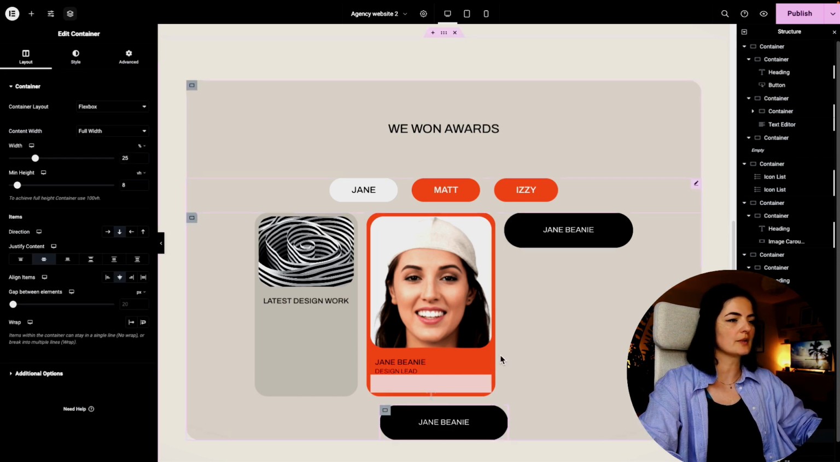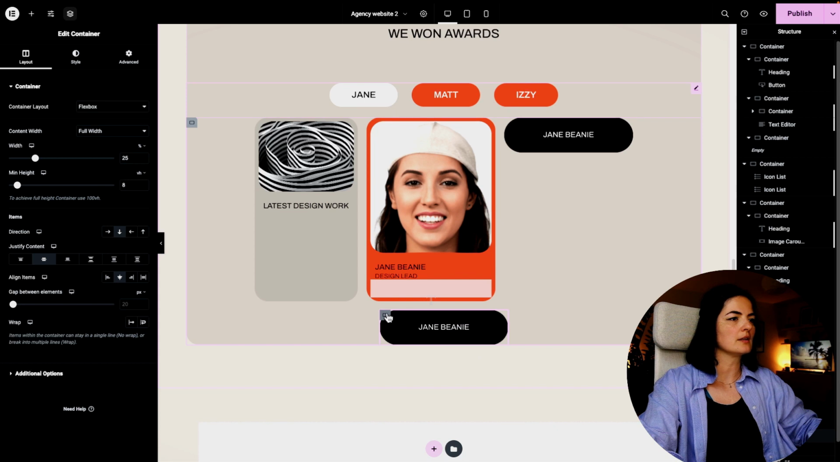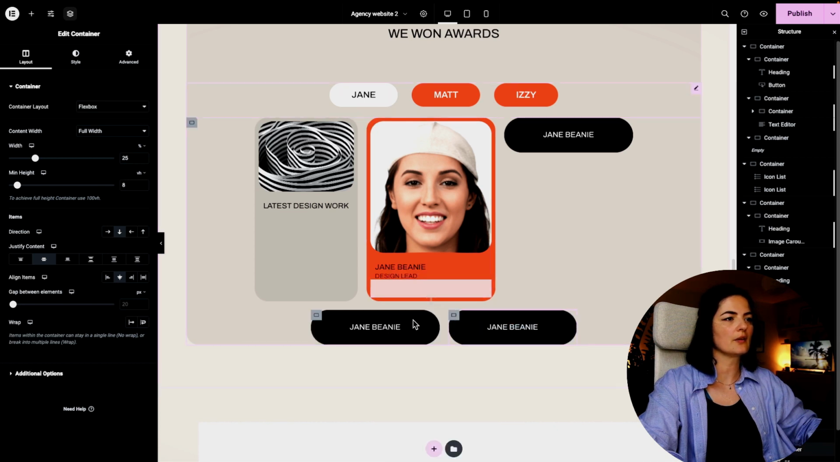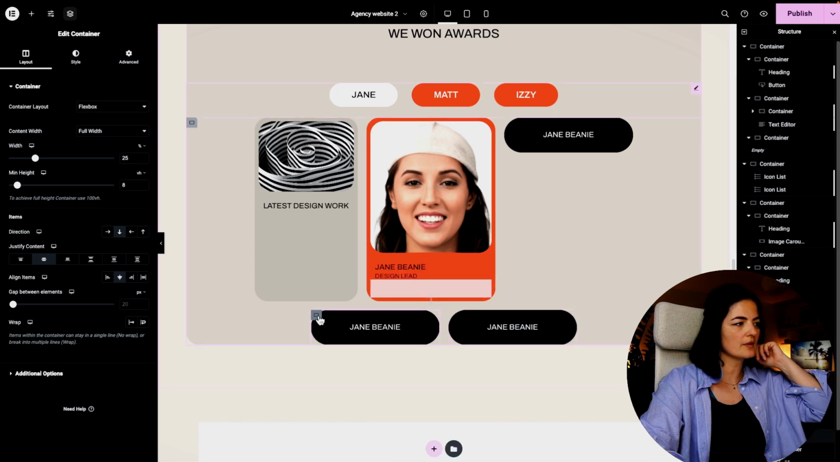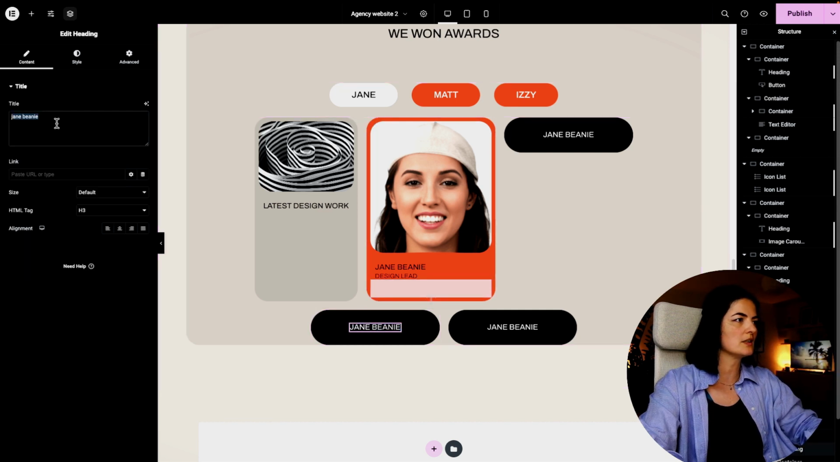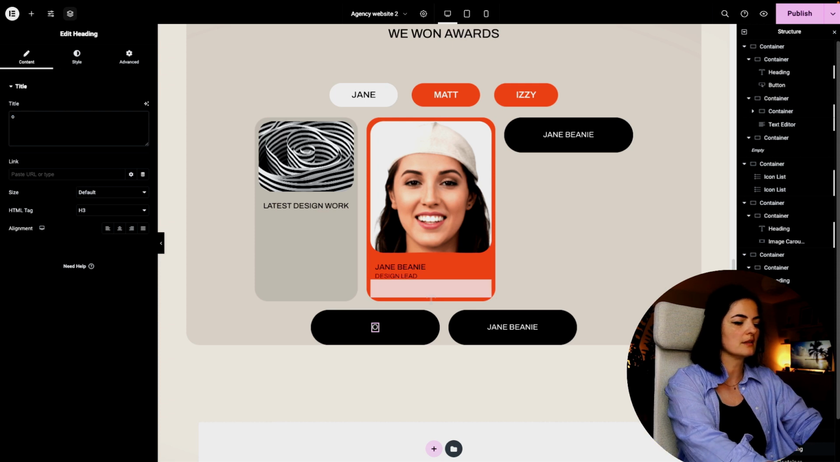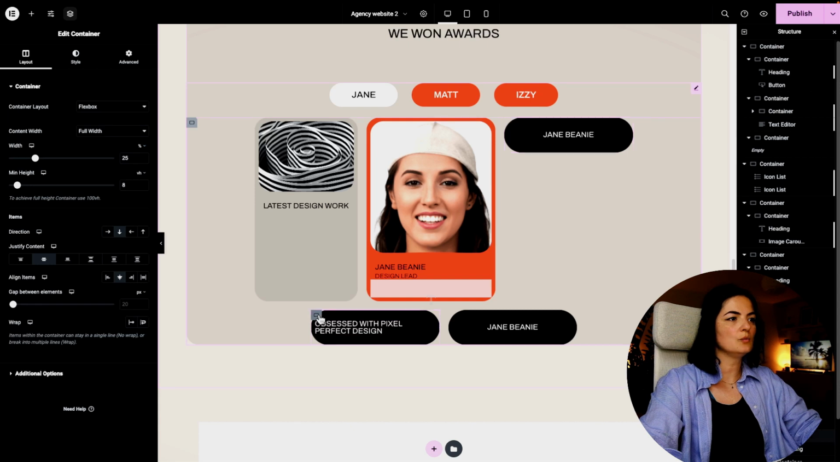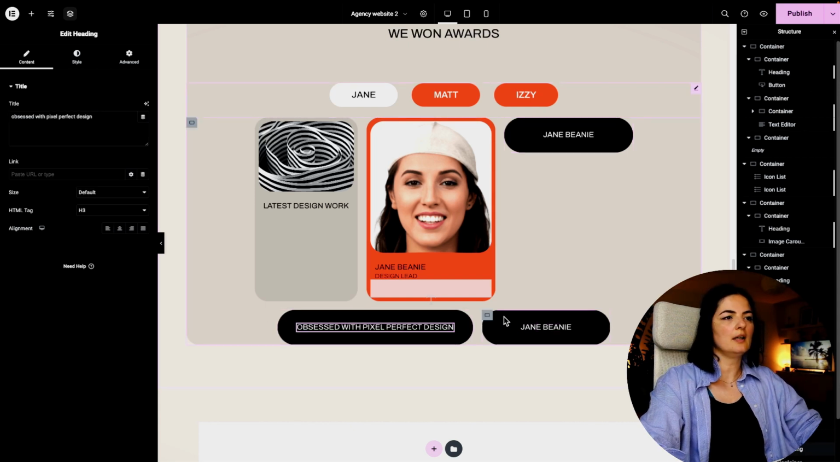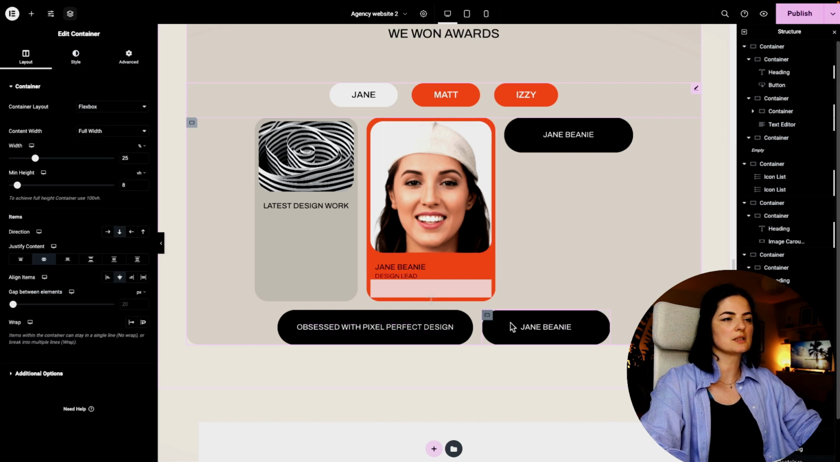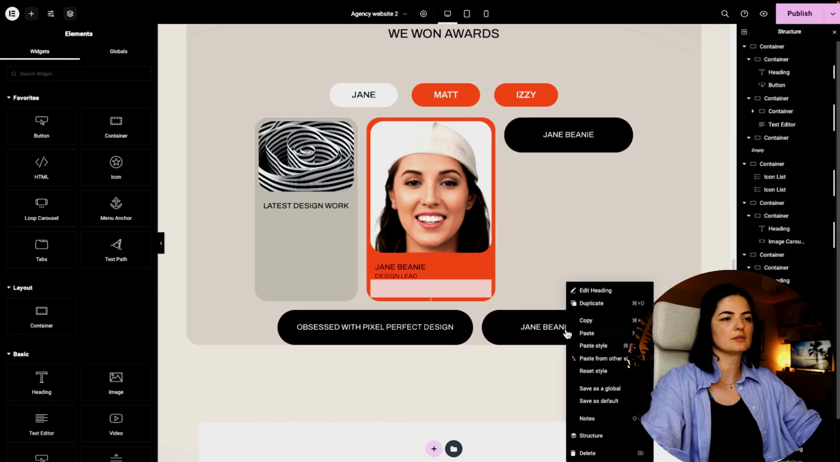I promise we're close. We're getting closer. Okay, and I'll duplicate this as well. Okay. So let's work first with this one. This one is going to basically stay the same. I'm just going to say something like obsessed with pixel perfect design. And we are going to give this a length of 38. Okay, and now to the last element.